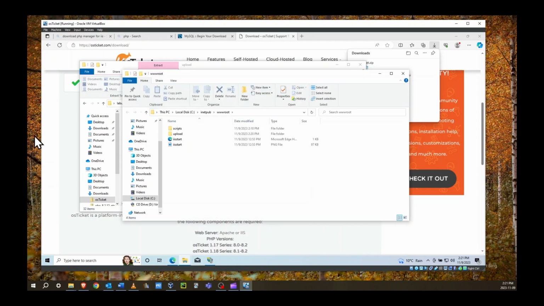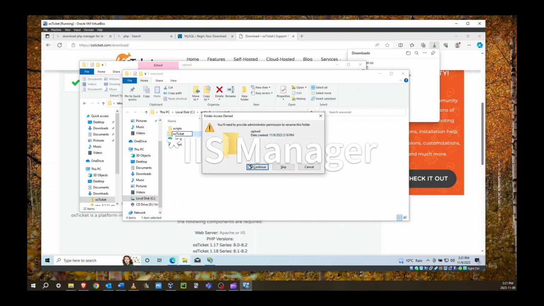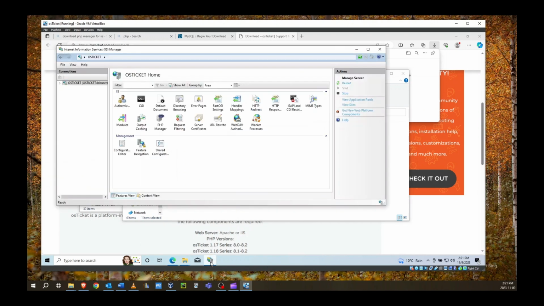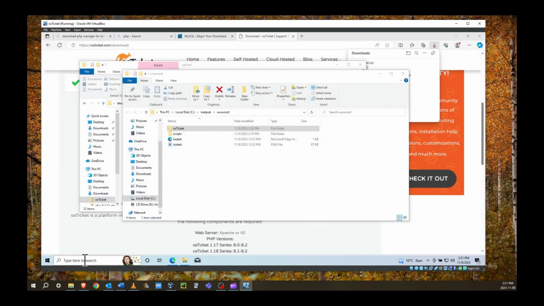Now that we can see it's done extracting, we'll want to rename that folder to OsTicket. It'll make it a bit easier to see in the PHP Manager. Hit continue. Now if we go back to IIS as an administrator, we'll close that up and restart it.